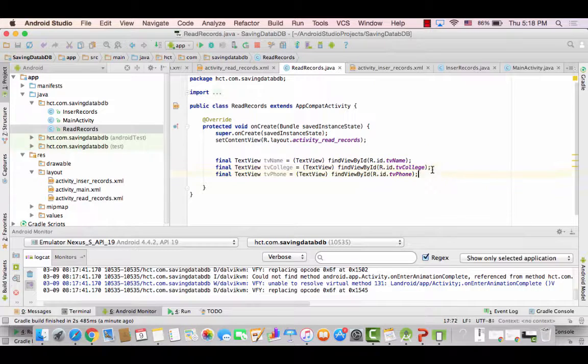And then there is a button lastly. Button, you don't need to make the final. Alt enter to import the button. Button btn read is equal to find view by id r.id.btn read next. It's actually read next, so let's follow the convention, read next, and also change this back to Android widgets button. Okay, so now I need to create the on-click listener.